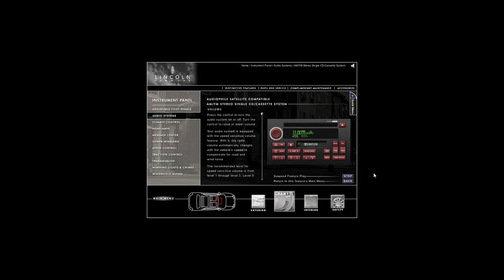Volume. Press the control to turn the audio system on or off. Turn the control to raise or lower volume. Your audio system is equipped with the speed-sensitive volume feature. With it, the radio volume automatically changes with the vehicle's speed to compensate for road and wind noise. The recommended level for speed-sensitive volume is from level 1 through level 3.